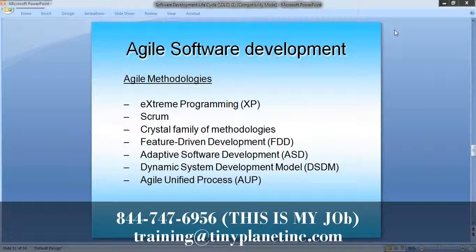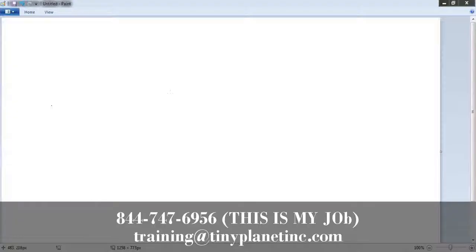Extreme programming, Scrum, Crystal family of methodologies, feature-driven method, adaptive methodologies, dynamic system development method, Agile Unified. These are all some of the things Agile covers. Extreme programming focuses more on programming, where developers follow standards and concentrate on that. Feature-driven is more about the features. Each of them has its own way of working with the industry.